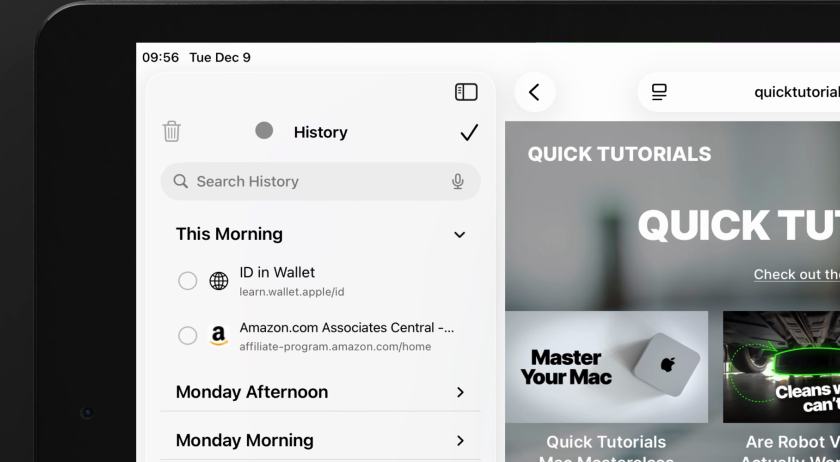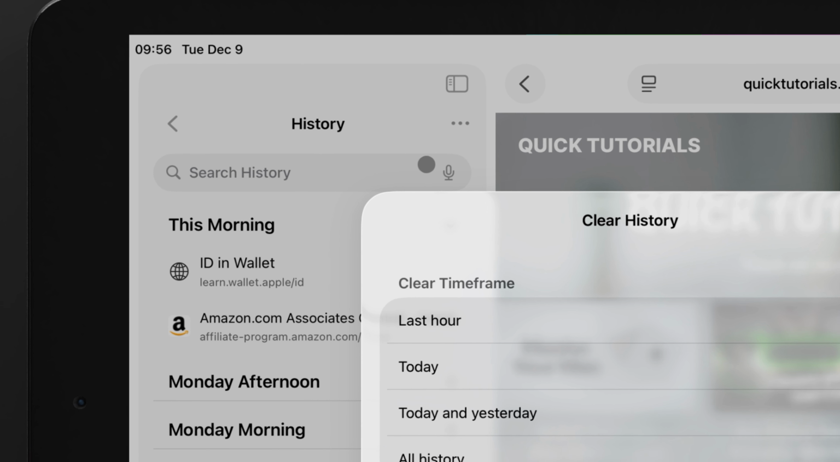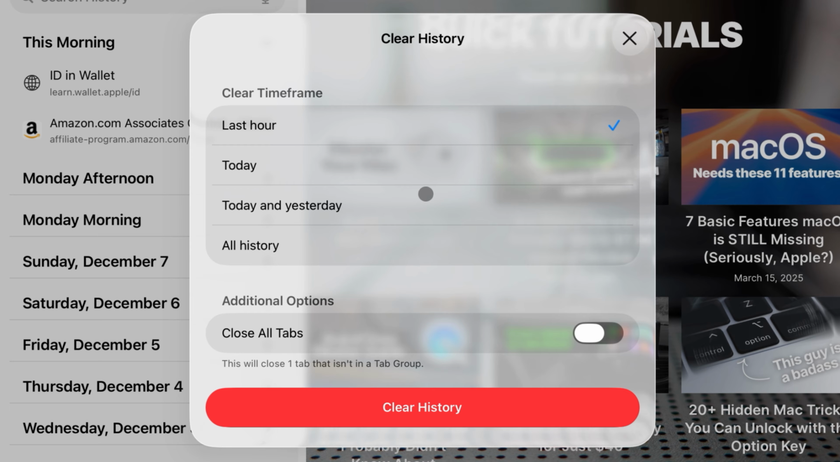If you want to clear more, tap the three dots again and choose the Clear option. Now you can choose a time frame you want to clear. You can clear the last hour, day, couple of days, or all your browsing history.